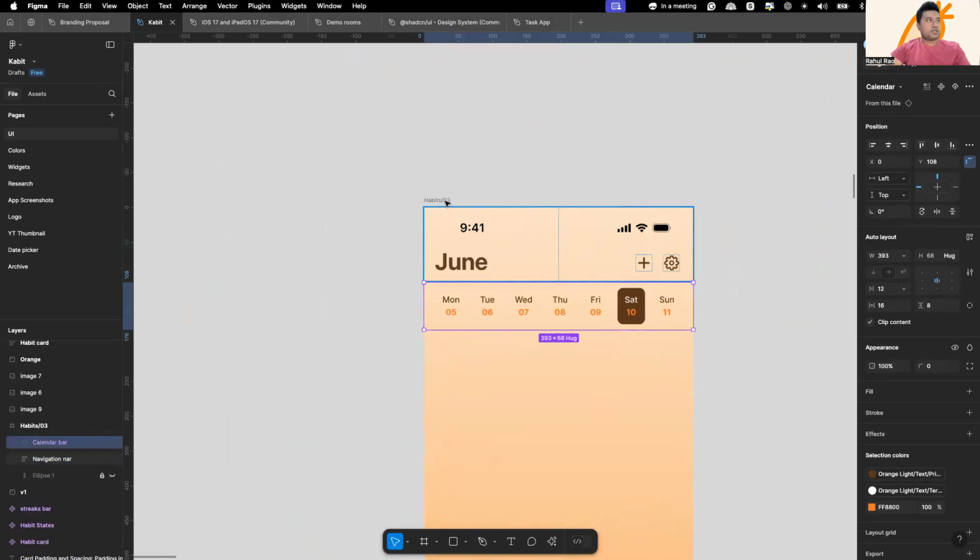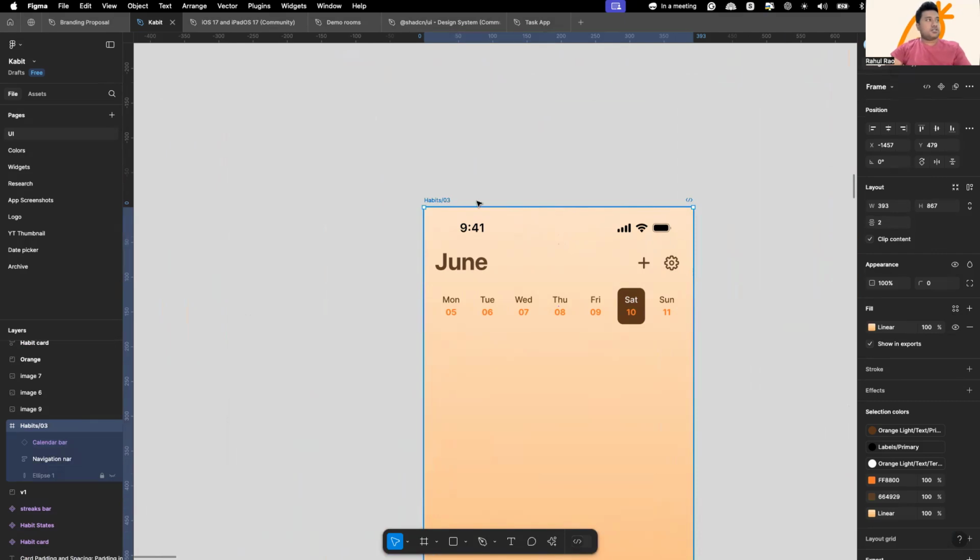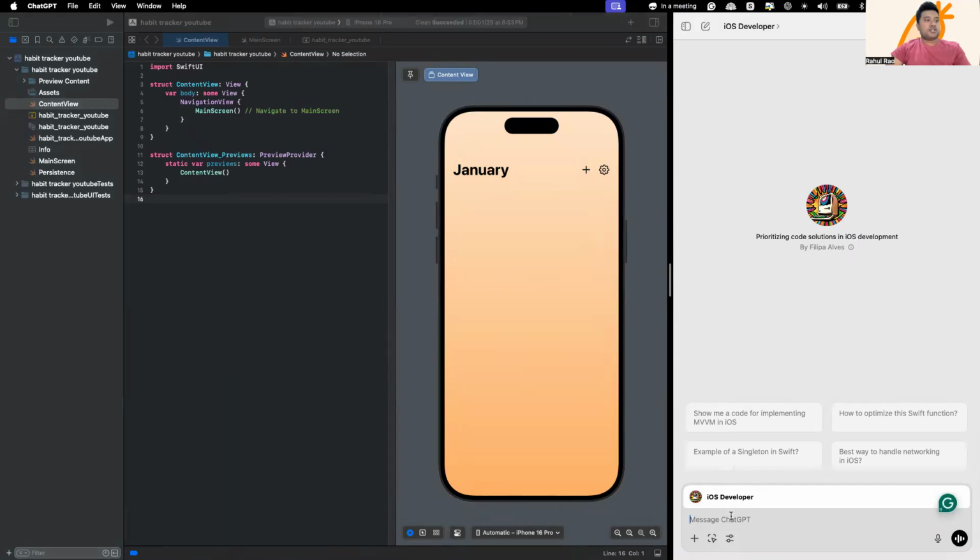So what I'll do is I'll just copy this as an image in Figma, and then I'll paste it in ChatGPT. In ChatGPT, I'm using this iOS developer wrapper. So I think this helps me achieve a little bit better code compared to the base ChatGPT. And also I'm running the ChatGPT app, which has a pro subscription.